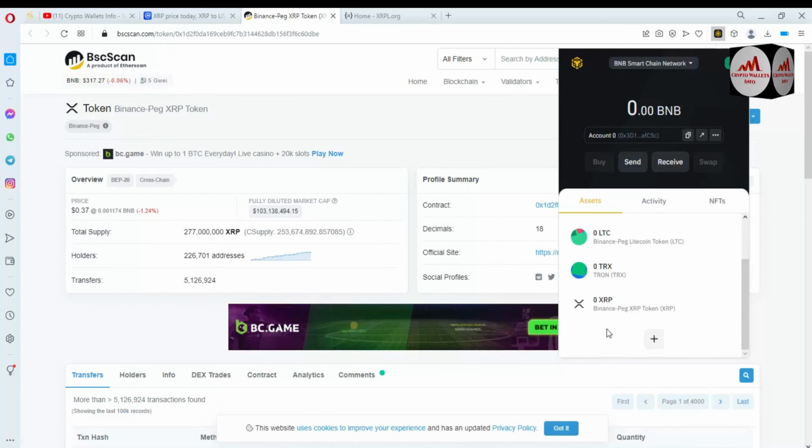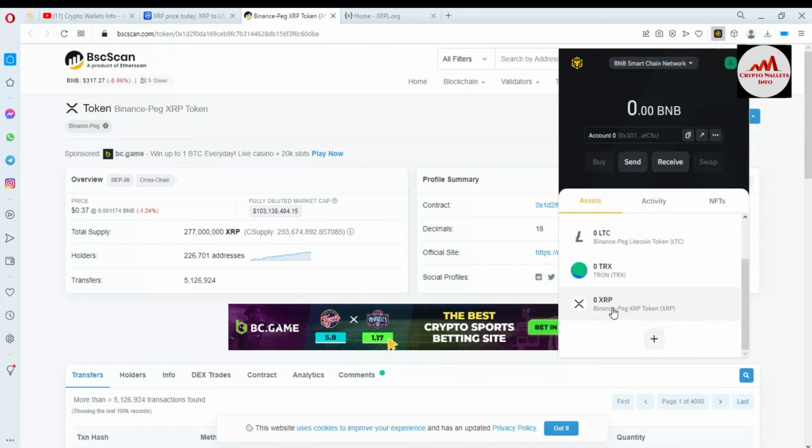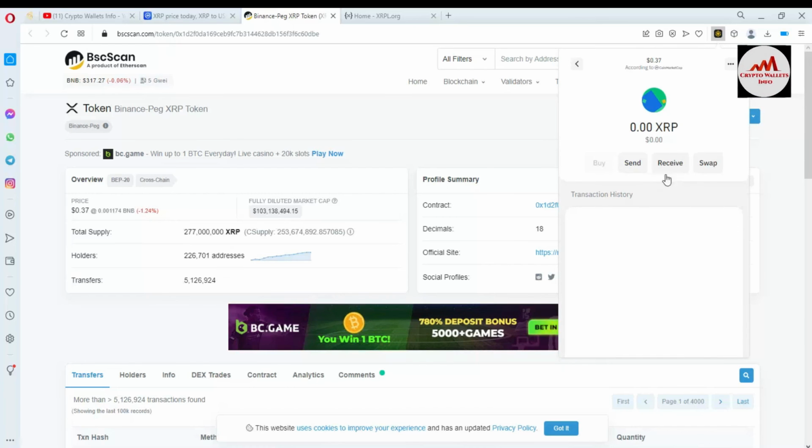Let me cross-check. You can see here, viewers, we have successfully added the XRP coin to our Binance Smart Chain wallet. You can easily use this wallet. You must take a backup of the 12 words of your wallet. Let's suppose you want to deposit XRP. Simply click on it, and simply click on the receive button.